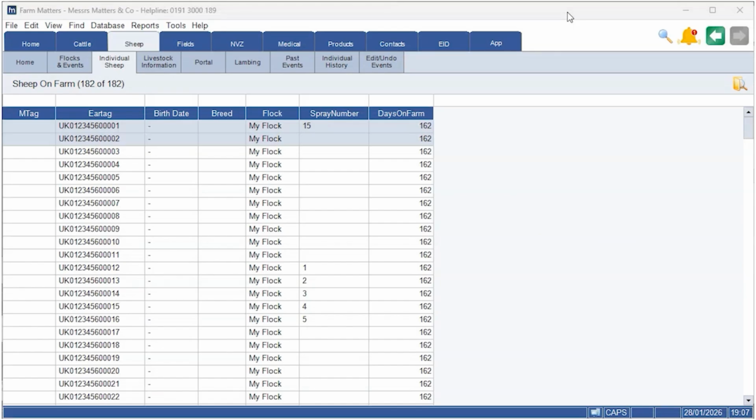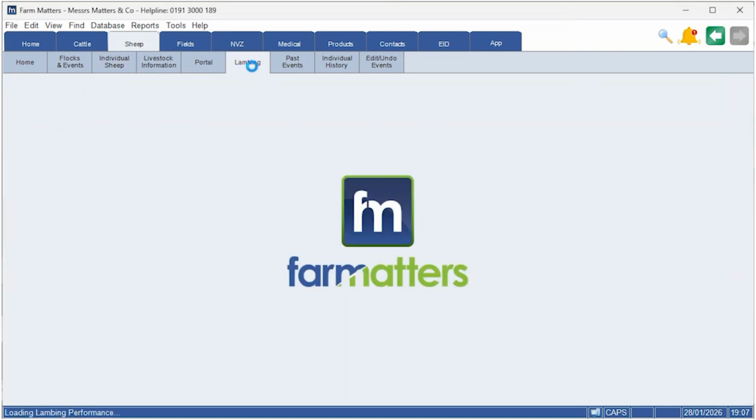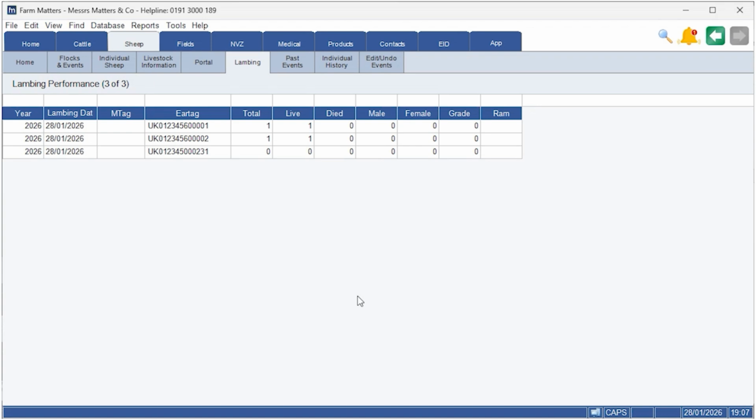If you would like to look at the lambing performance of your animal, then you need to use the lambing tab, which is here. This will show you the performance of each animal. And if you remember, when we were adding the ear tag information, I said that if you didn't add a tag number, then the lambing performance would be 0. And as you can see at the bottom, the dam which we didn't add an ear tag number for has a lambing performance of 0.